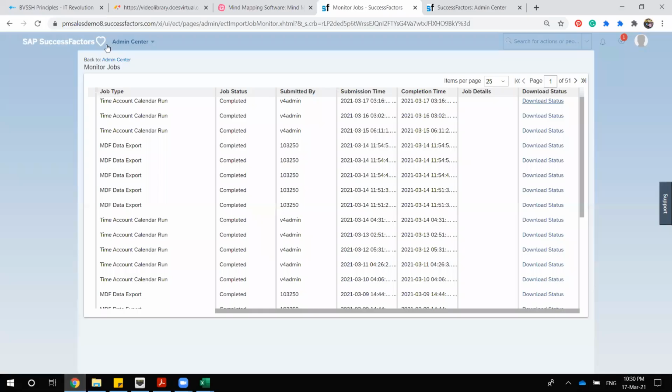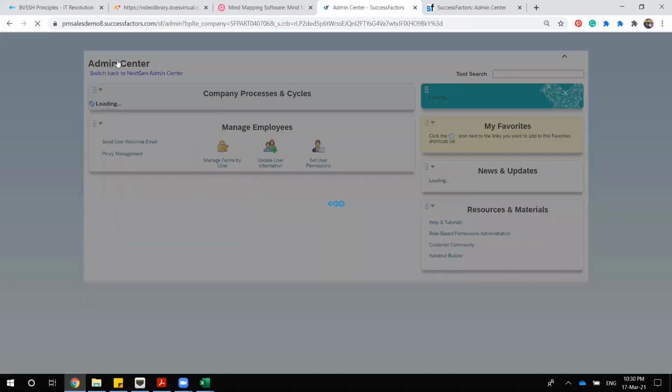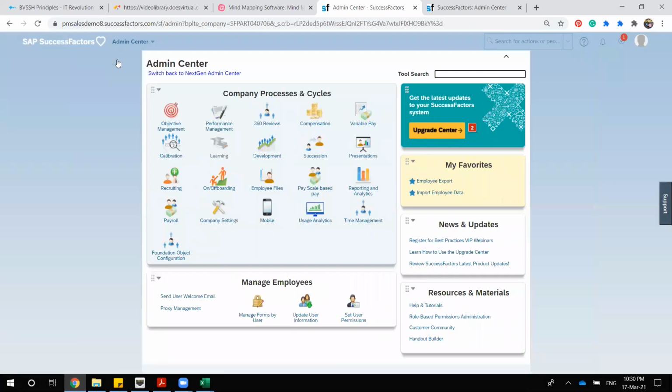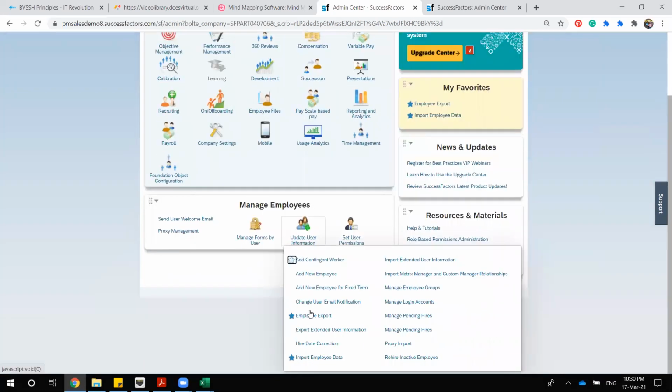Now I'll go back. We already understood how to import and how to fill up a template. So you can try that. This is an exercise for you: you can add some employee, try to edit something, and import that. And another option we do have is something called employee export. So the second one is employee export.